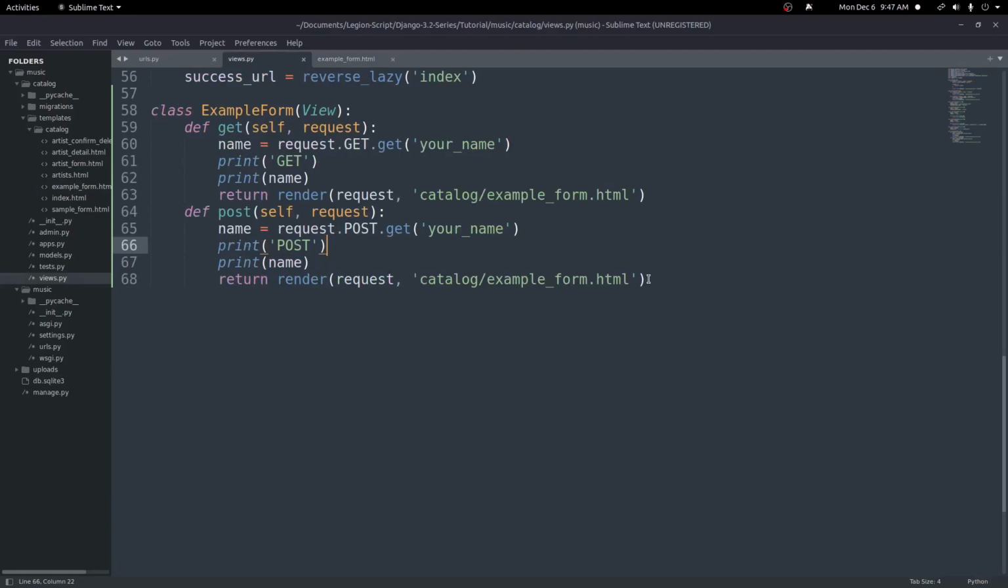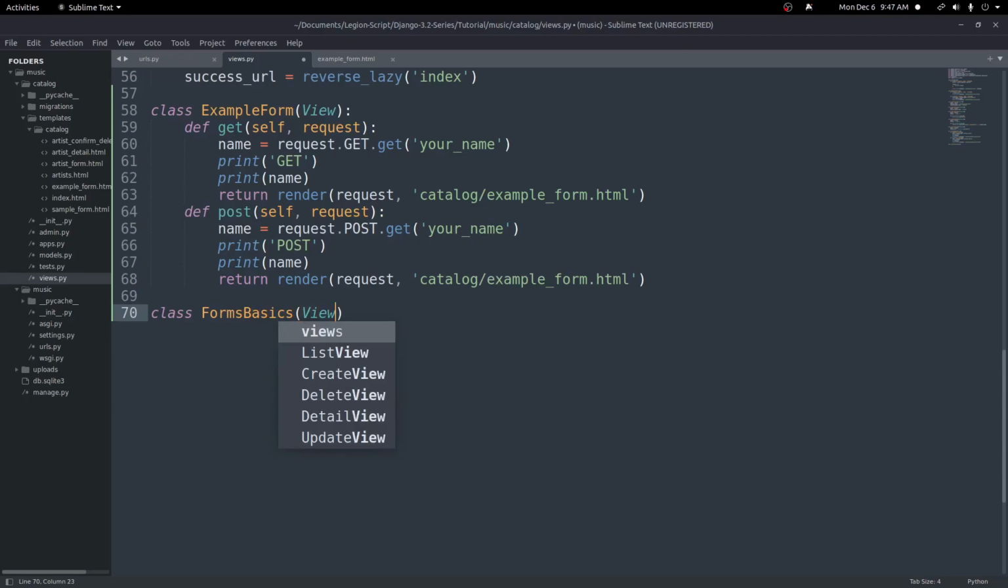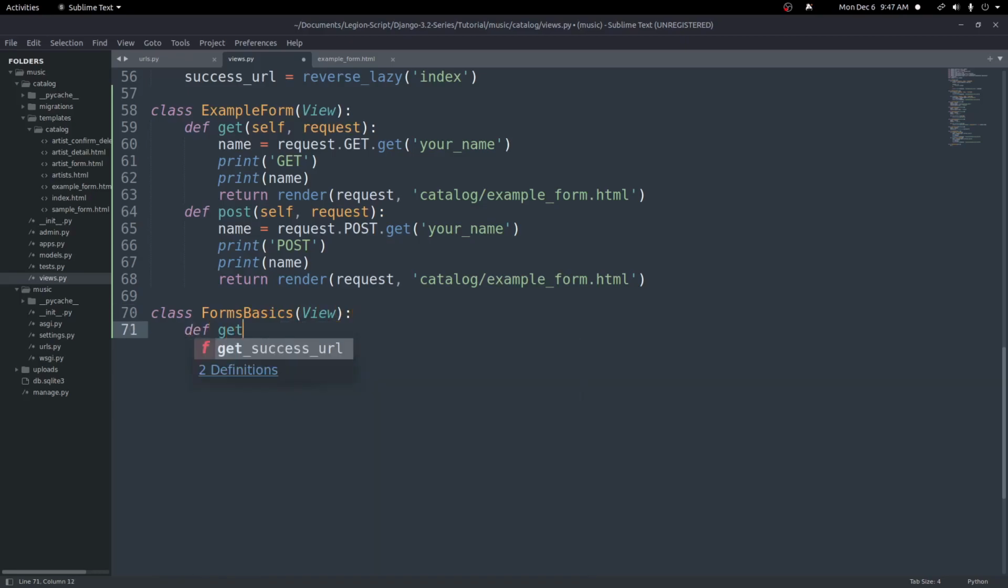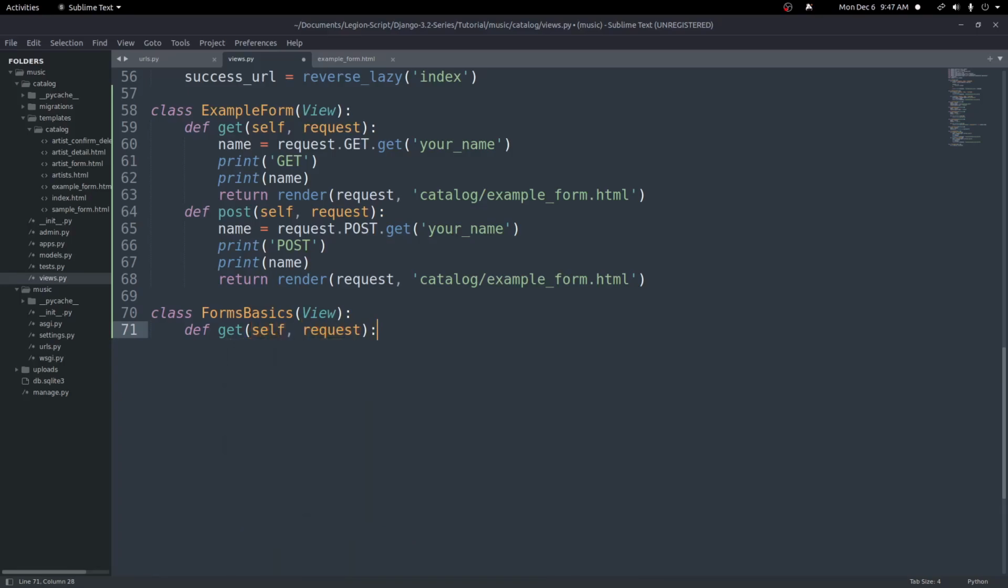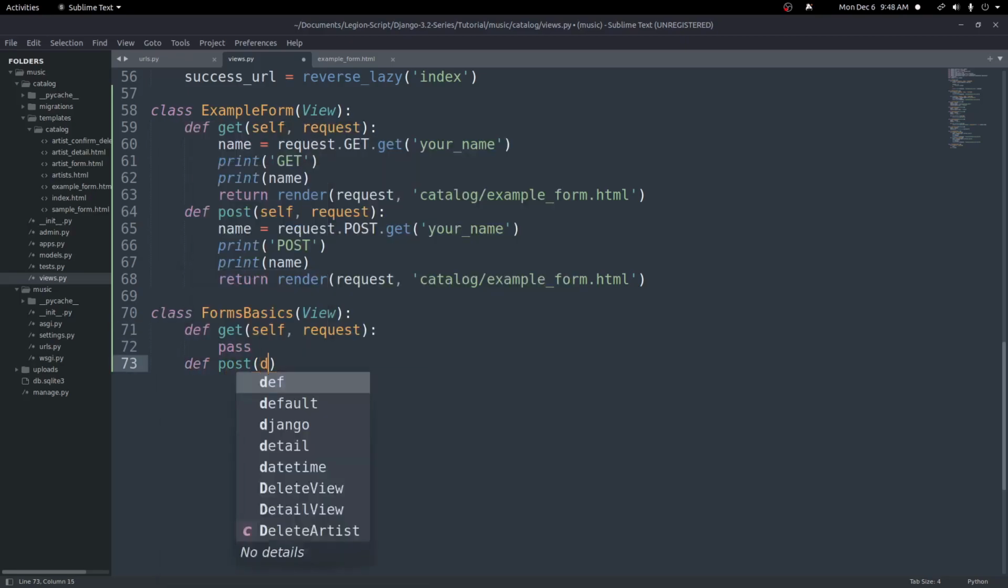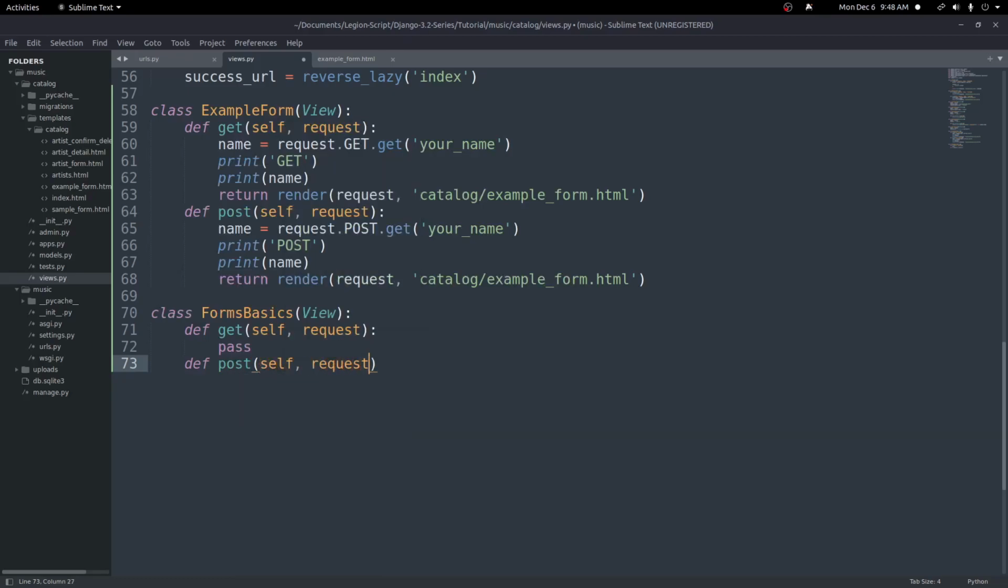So I'm going to go ahead and create a new view, and I'm going to call this forms basics. And I'll go ahead and create a view class like that. And down here, once again, we'll have two methods, a get for a get request. And for now, I'll just put a pass just to not have to put anything there for now. We also have a post request. Once again, I'll put a pass for now.